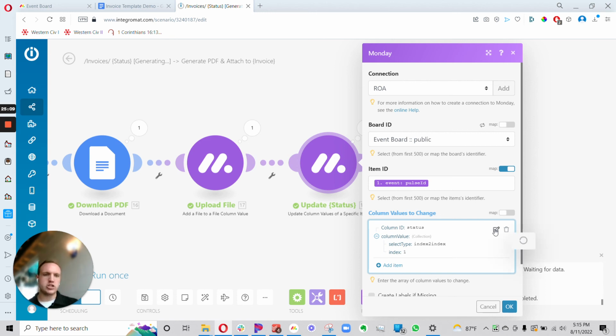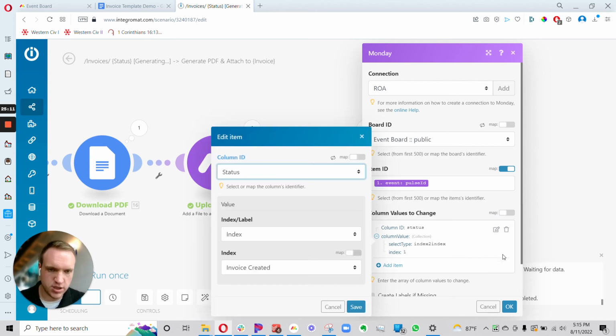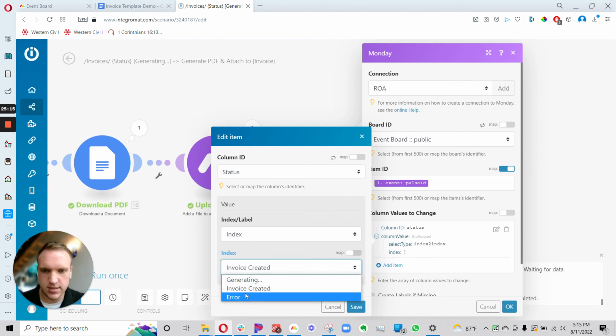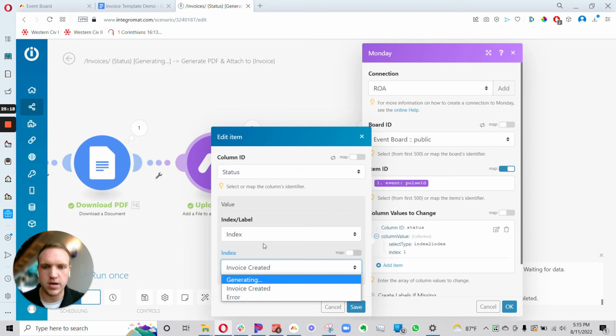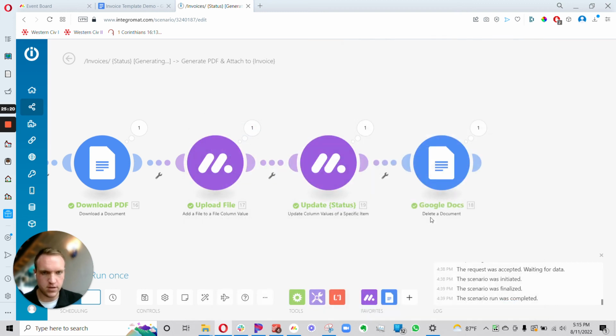It's a lot easier when you actually set this up. It doesn't look like this after. It'll just convert it for you. It'll show you index, and then you can select the list of drop downs that you have set up in Monday.com. So click save, go OK.